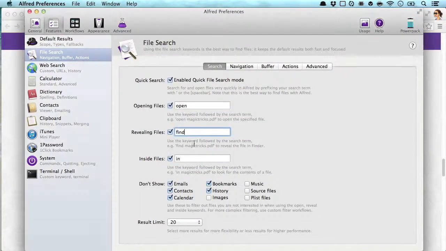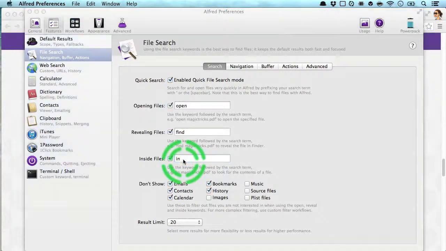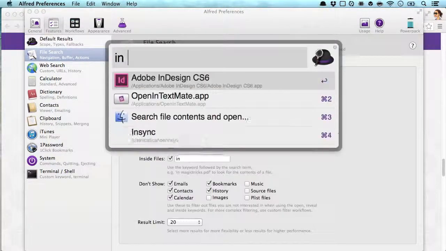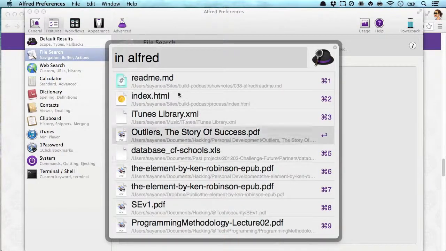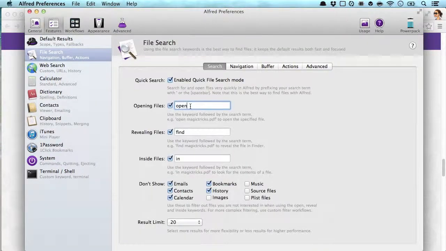Similarly, you can also search inside a file with the keyword in. So let me try that once again, and this time I'll search for Alfred. And there you go, it's opening up the README file that is part of this episode's show notes. So just using the keywords open, find, and in, you'll be able to navigate through a lot of files, folders, and even words found inside a typical file.